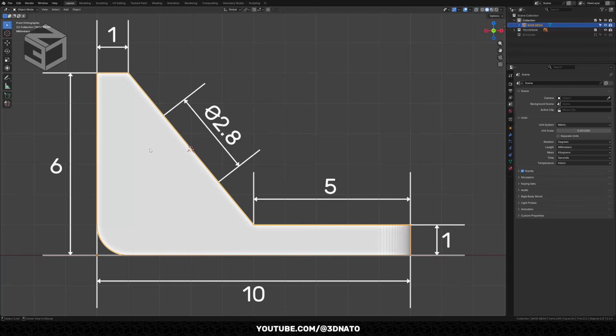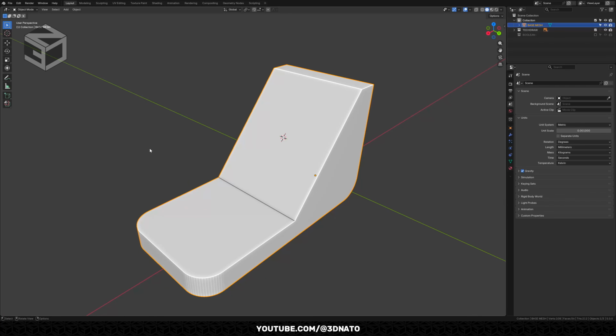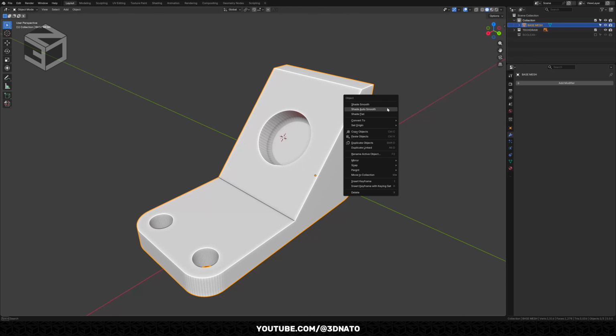To finish this project, we're going to need one last modifier. Select the base mesh, go to Modifiers, Add Modifier, Generate, and add a Boolean modifier. Set it to Difference, operand type to Collection, select the Boolean minus collection, and apply the modifier. And for the finishing touch, right-click and choose Shade Auto Smooth.